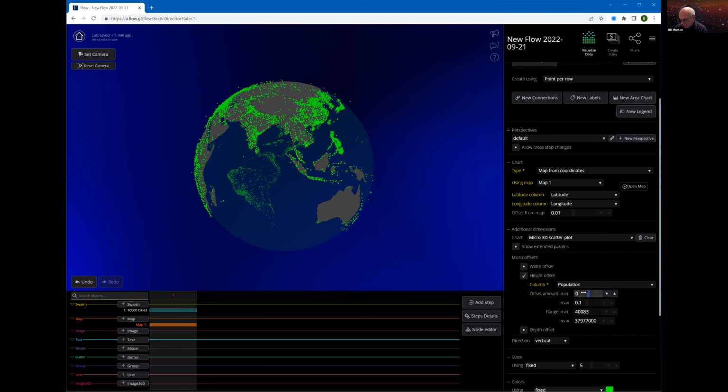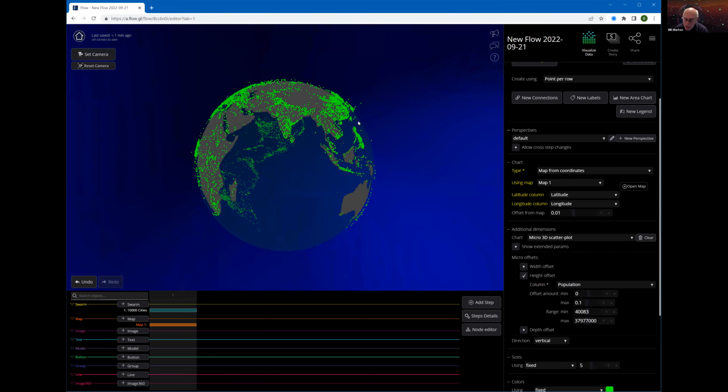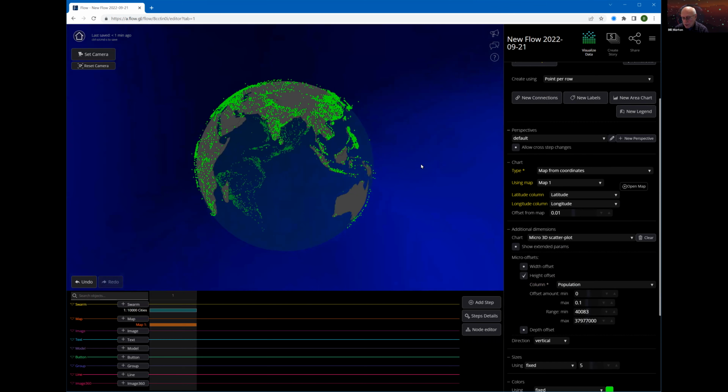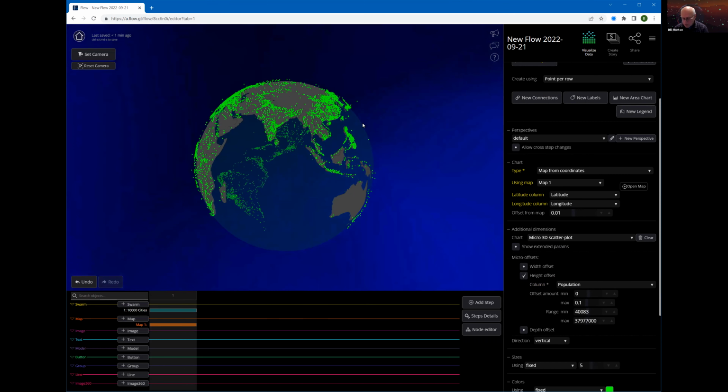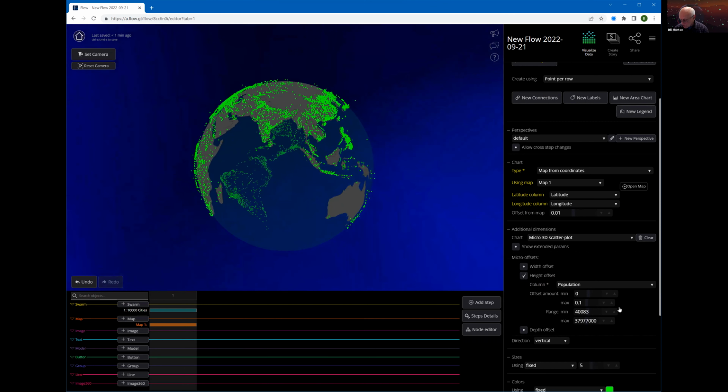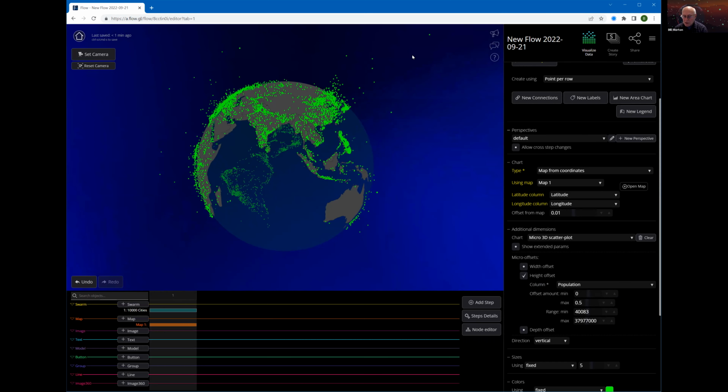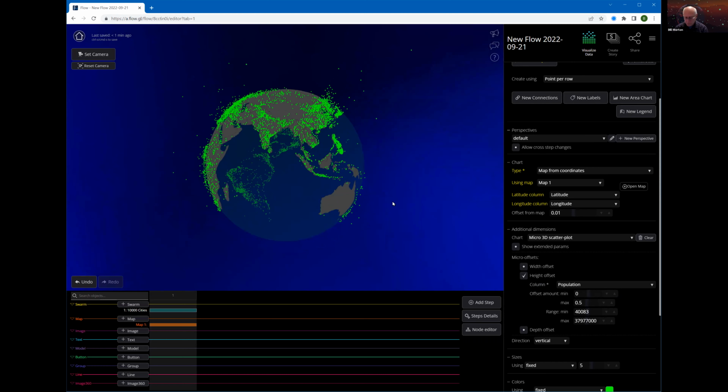I'm going to say height offset, and I want the height offset to be a function of a column of population. Okay. So I don't know if you can see it very well, but some of these dots are starting to get some separation off the surface of the Earth right now. Now, for my taste in this presentation, I want the separation to be more than what you're seeing here. So instead of a maximum offset of 0.1 meters, I'm going to change that to 0.5 meters. Okay, so now you can see some of these cities are getting some pretty good separation away from the Earth.